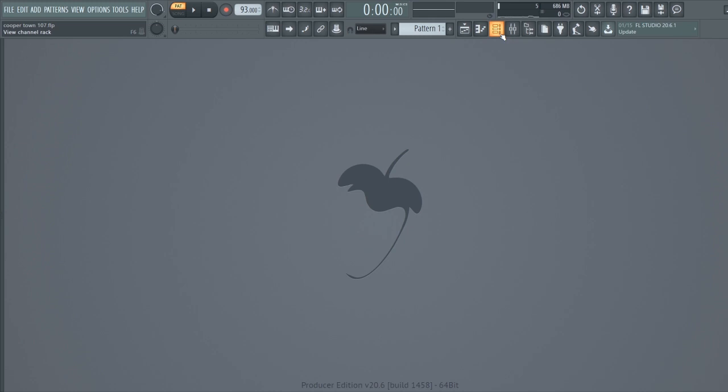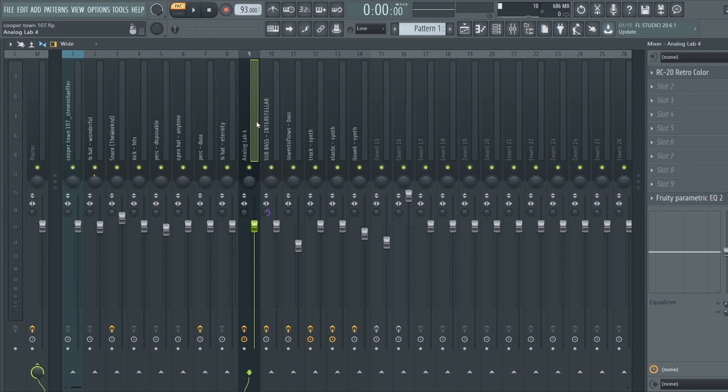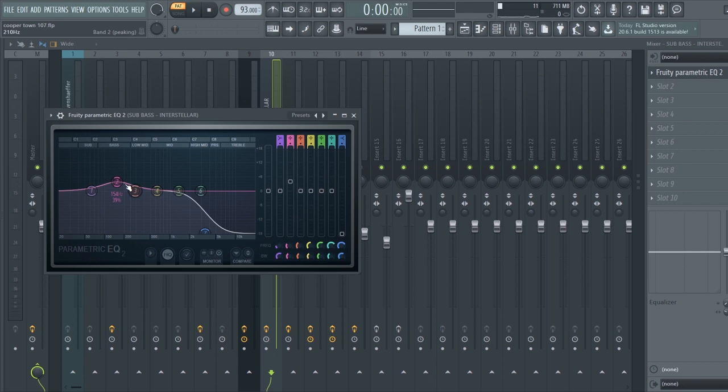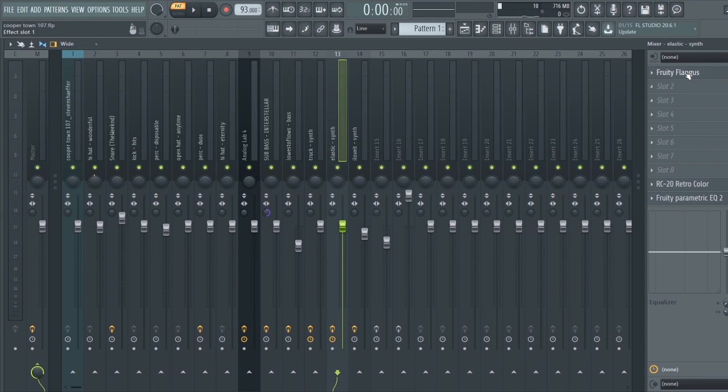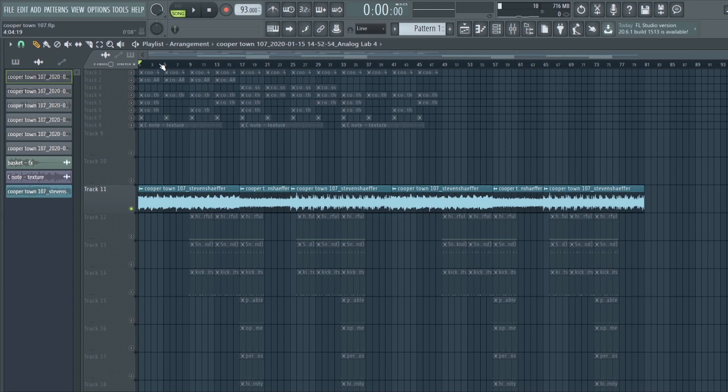And then for the processing, for the Analog Lab, all I did was put some retro color, EQ for the bass, EQ for the bass, retro color, Flangus, retro color, and some Flangus. And then the final sample sounds like this.